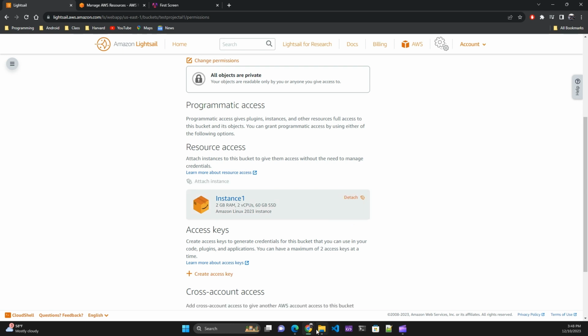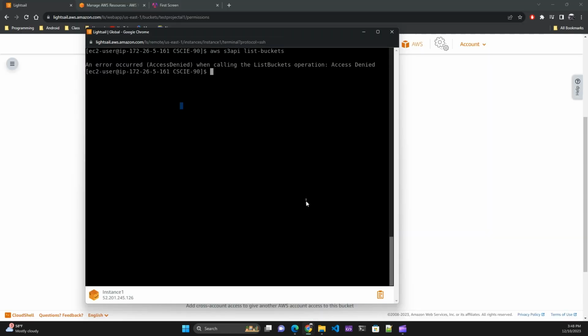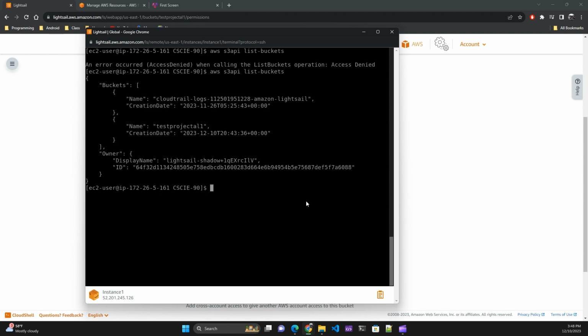Now we can go back to our connection. We can run the same command. This is one of the nice features about AWS Lightsail. It simplifies the process for new developers.